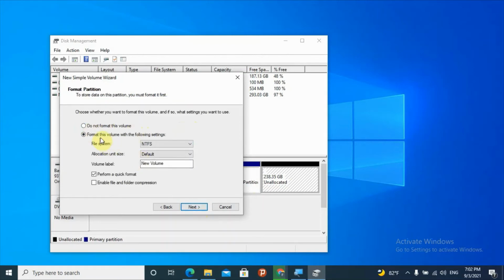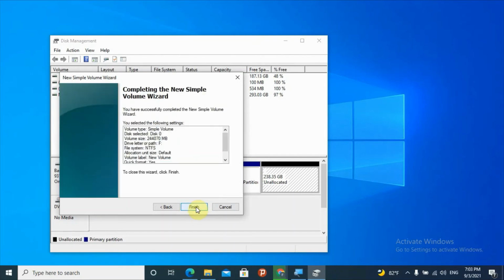Then it will show you the format that you want, which is the file system, NTFS and exFAT. If it is showing you exFAT, please select NTFS, which is the newer file system, which will help you to retrieve your files faster. And you can give a volume label, you can give it a name for your new partition, but I'll leave it as it is and I will click next. Then it will give you the finish section.